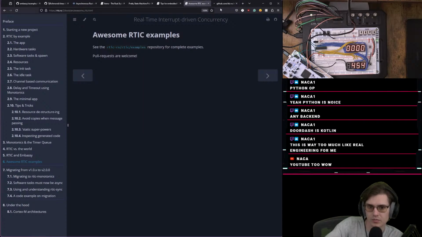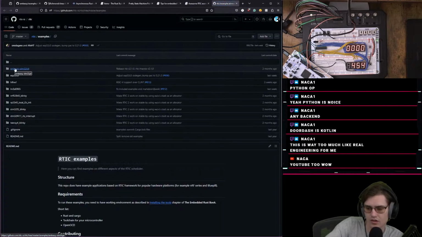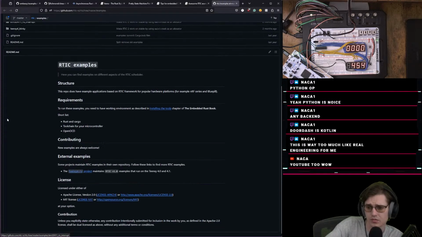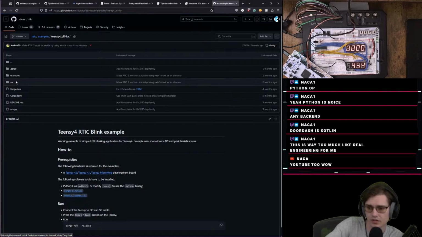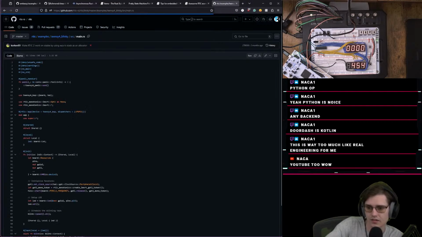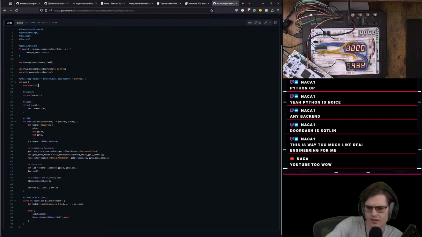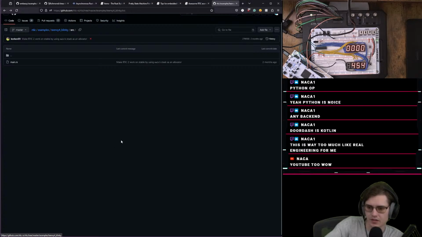Go to this examples page. Examples. They used it on Teensy. That's fun. What's the Teensy one look like? Arduino? No Arduino. They made their own BSP for it. Good for them. Asynchronous task. Yucky. I'm not gonna read that.